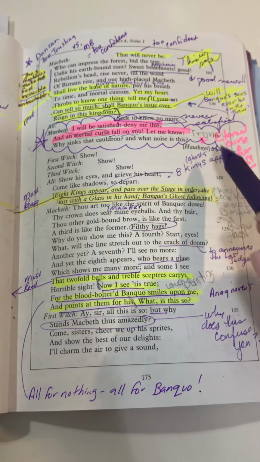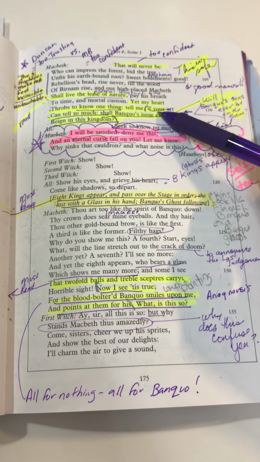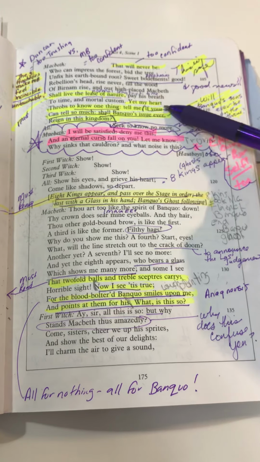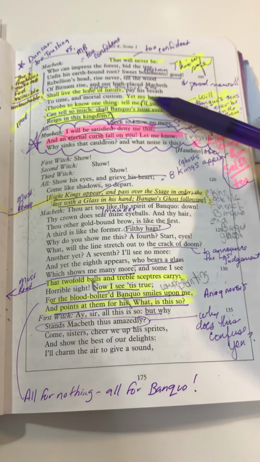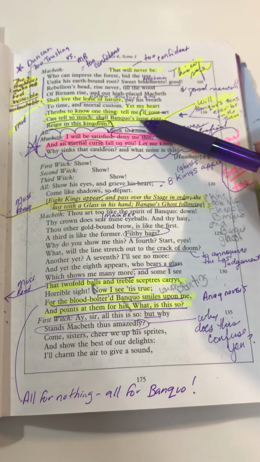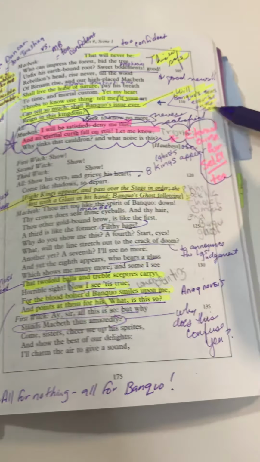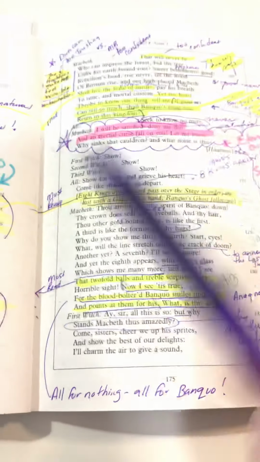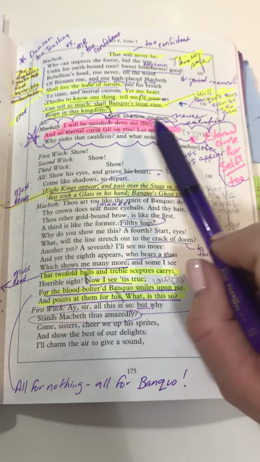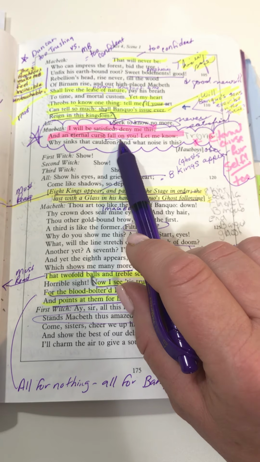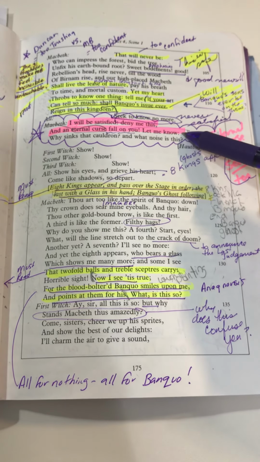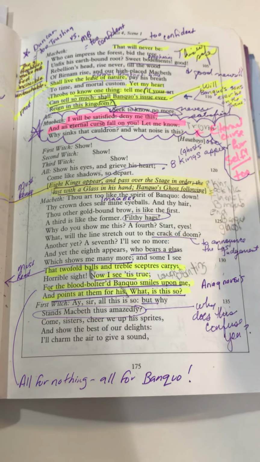He feels pretty untouchable. So then he asks, all right, all of these prophecies are really good, I'm happy with them. But he says, but tell me one last thing. I need to know. My heart throbs to know one thing. Tell me, if you can, shall Banquo's issue, Banquo's children, ever reign in this kingdom? Will Banquo's son ever be on the throne, like their sons, which was part of the original prediction, right? So again, he says, I will be satisfied. Deny me this and an eternal curse fall on you. Now, this is important because a little bit later on, he's going to repeat something very similar and he's going to actually end up cursing himself in the process. Okay, let's keep going.